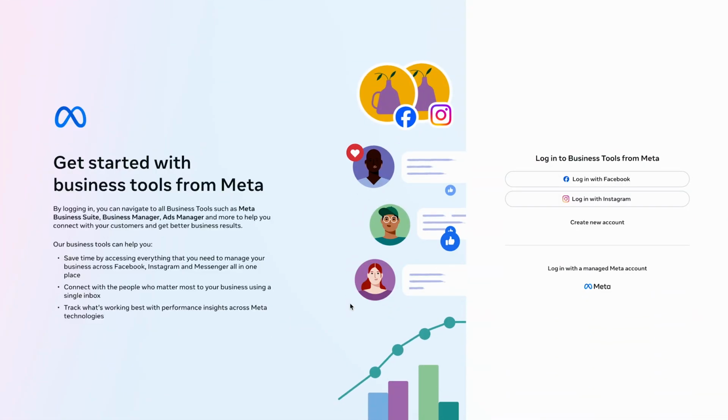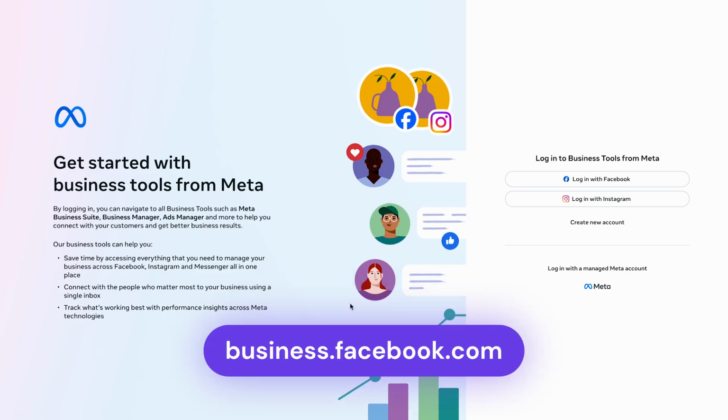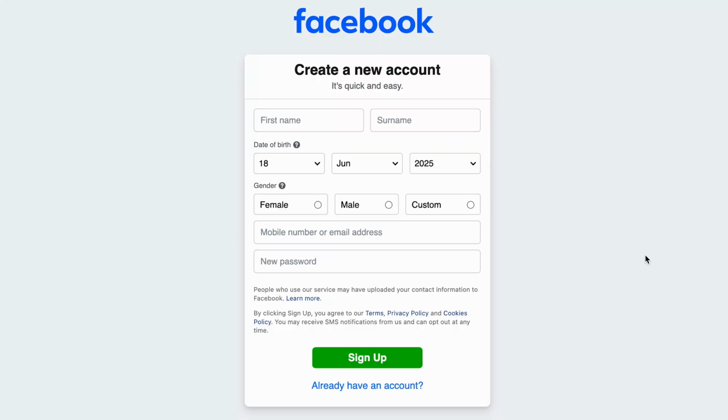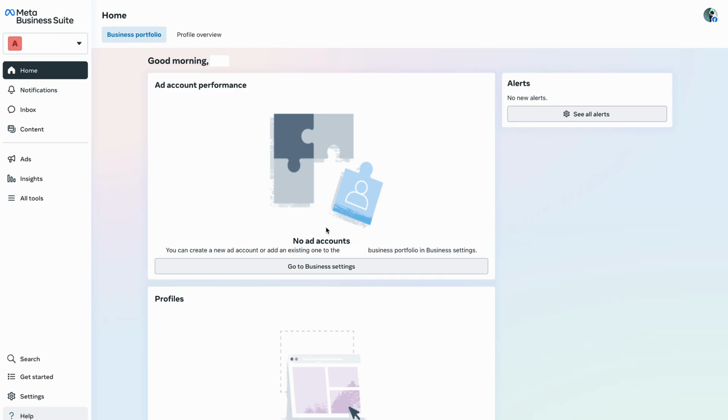First thing you're gonna wanna do is head over to business.facebook.com and click on Create Account right over here. Then just enter your business name, and your business email address. Then you can just go through these steps and enter the required information to complete the setup. And that's it, you're now in.